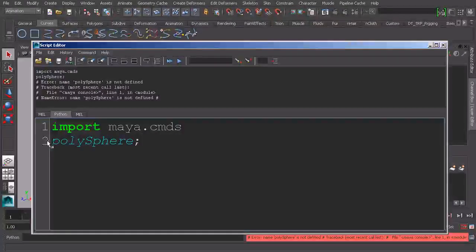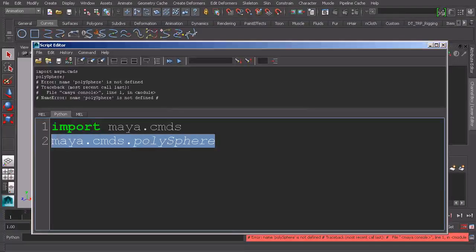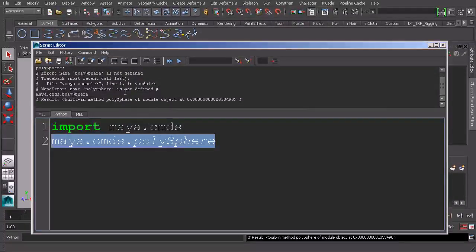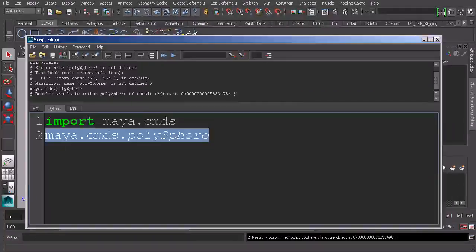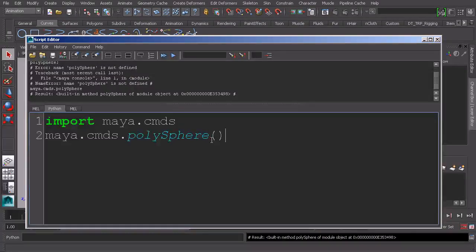Just before polySphere, let's type in maya.cmds. So this is basically what would need to come before any command that we'd like to run with Python. We also would get rid of the semicolon. It's not needed. Let's try to run this line again. You'll notice that Python now recognizes this command, but nothing has been built just yet, simply because we need to finish this function. In order to do so, we simply add an open and close parentheses right after our command.